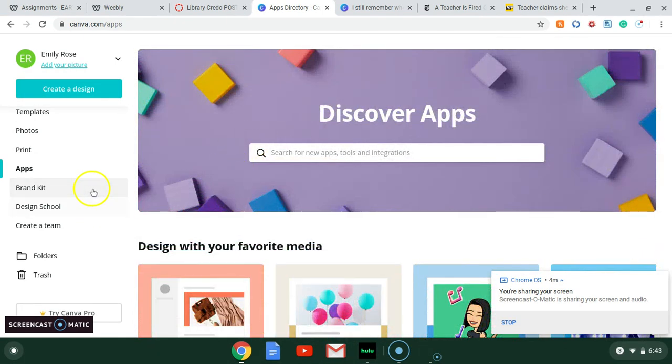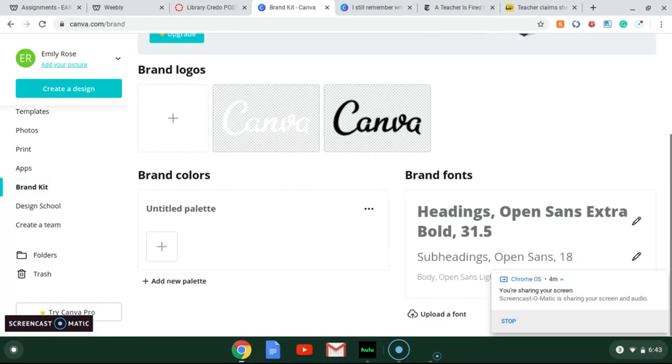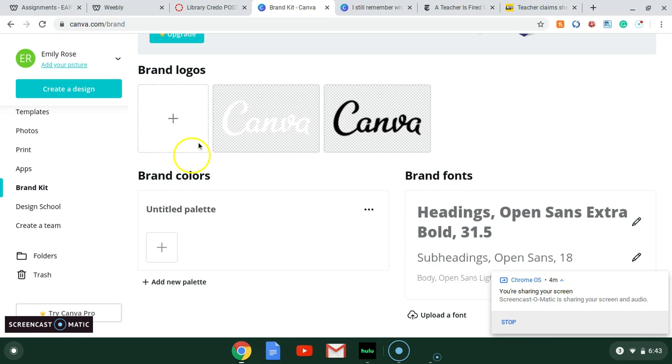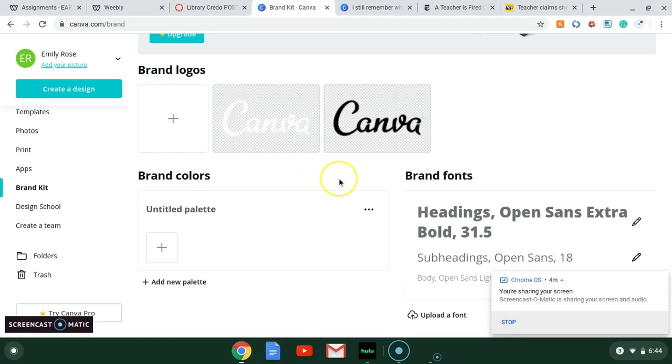So after that is Brand Kit. Brand Kit basically has your brand logo that you can use. You can design it right here. You can also choose the brand colors that you are going to use and your brand fonts so that you have a place to keep all of your things and you don't have to keep creating the logo that you have. So it is very handy if you were to have a business.